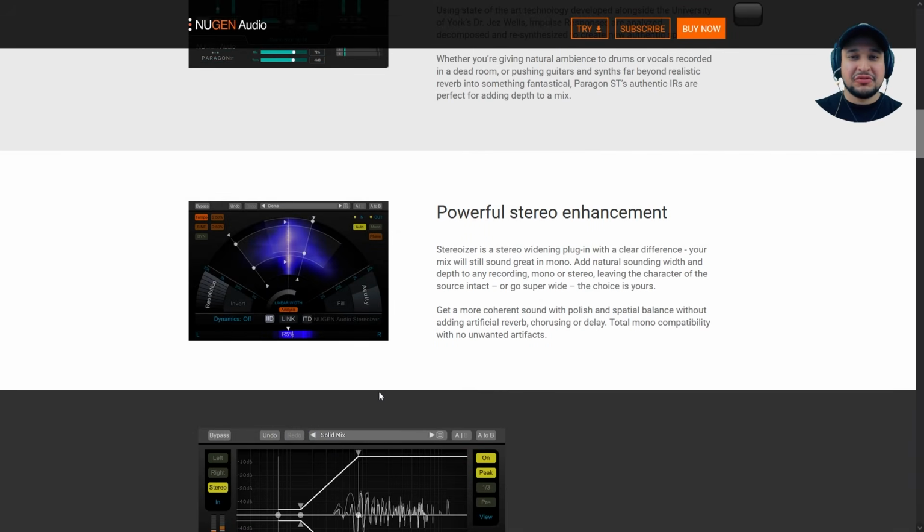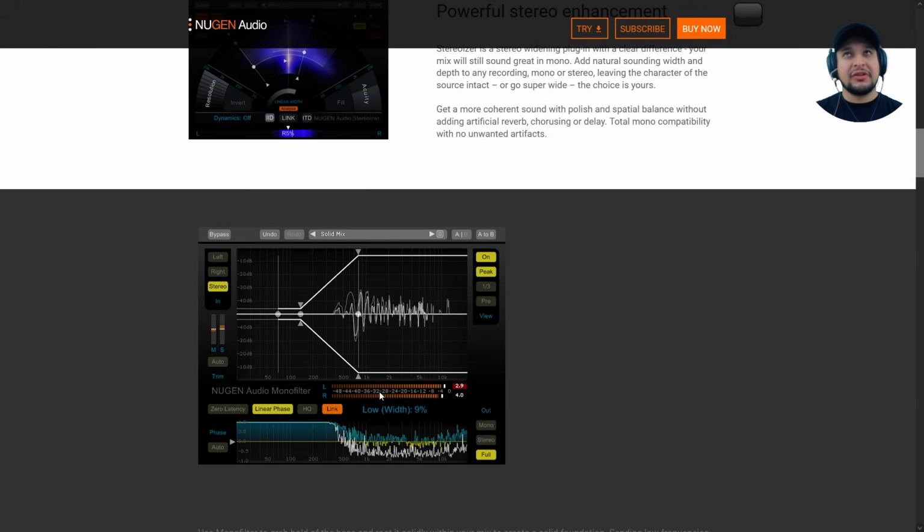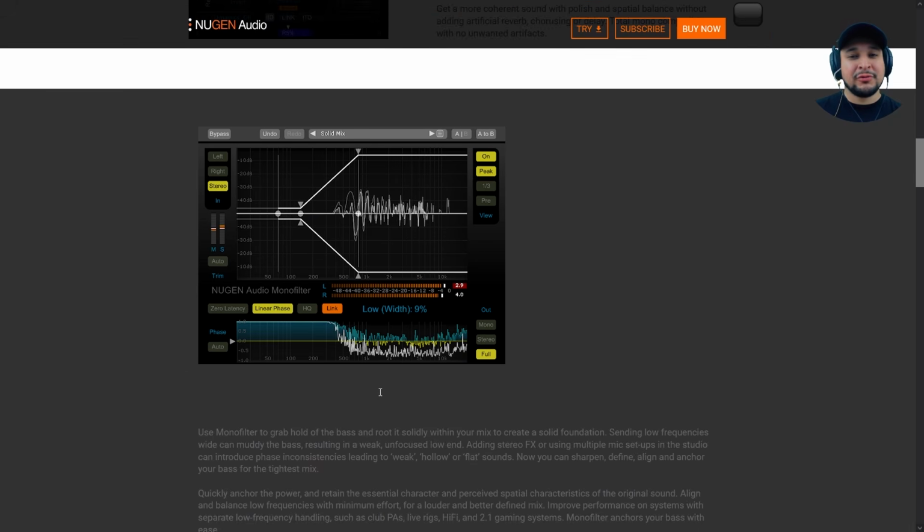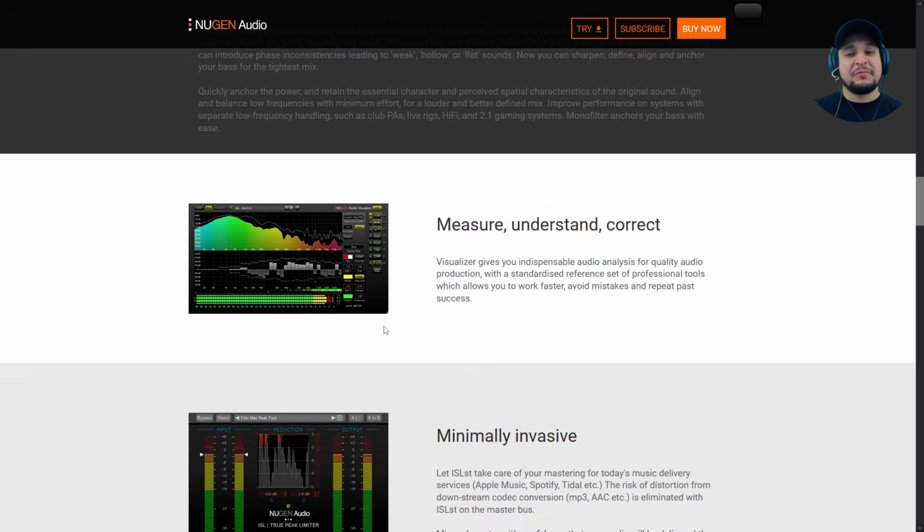The Stereoizer, which is a really great plugin for creating stereo effects while staying compatible in mono. Then we have the Monofilter, which is quite fantastic when you're working with synths, bass lines that are really wide in the low end or have a lot of chorus. Then we have the Visualizer, which is one of the plugins I use all the time. I actually have it running on my system, so it's available to use as a plugin and as a system-wide app.